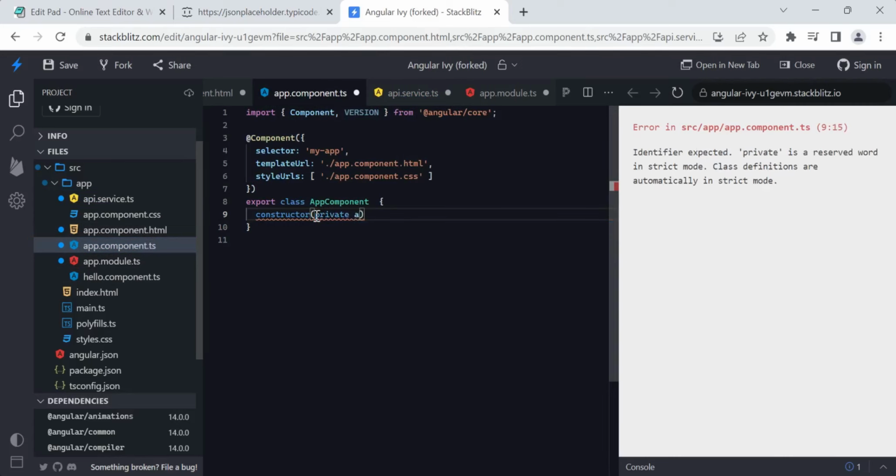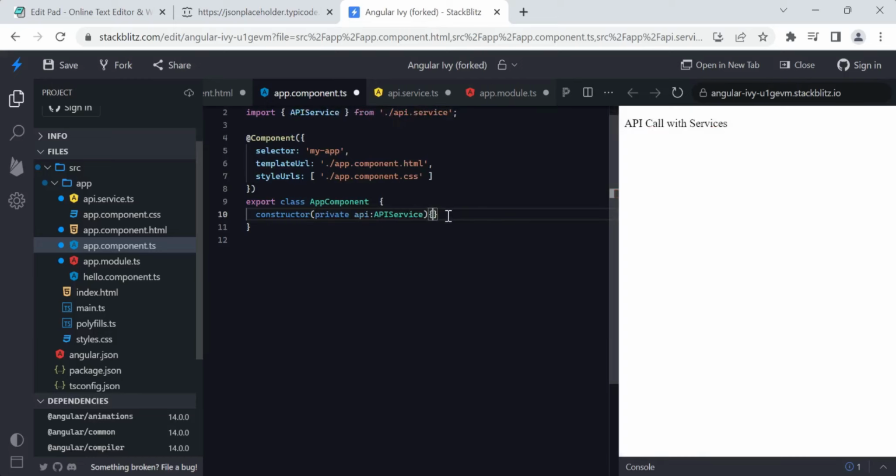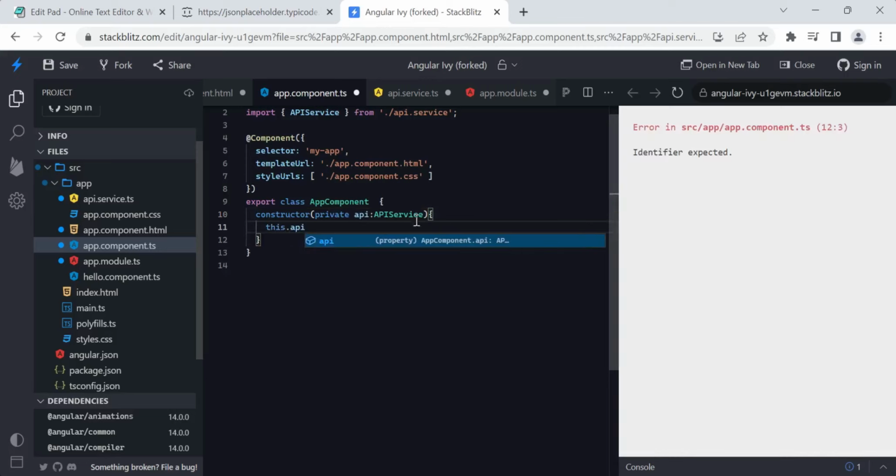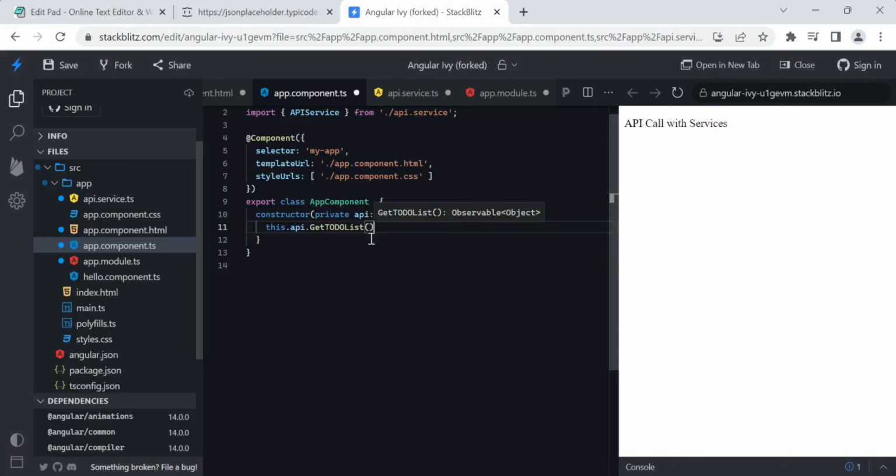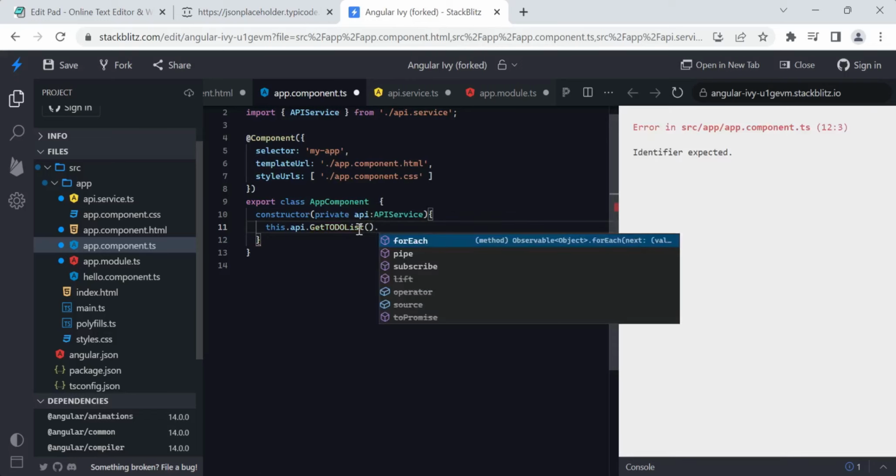This is an API, right? API, a normal name we have given, API service. So this is the constructor. You can call this in the constructor itself, or outside the constructor also you can call those methods. I'm using that within the constructor itself. So this dot API is the object. From that API, the method I want to call is this method. I'm calling that method, and the result is coming in the form of observables.